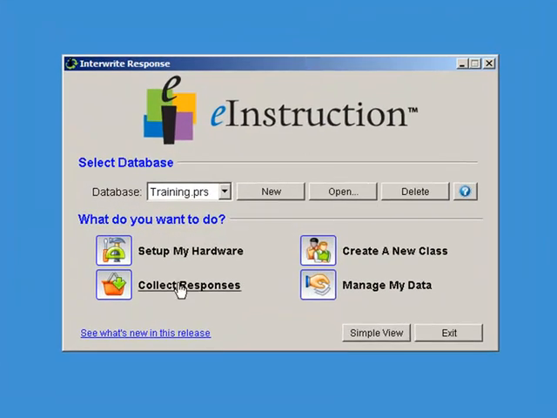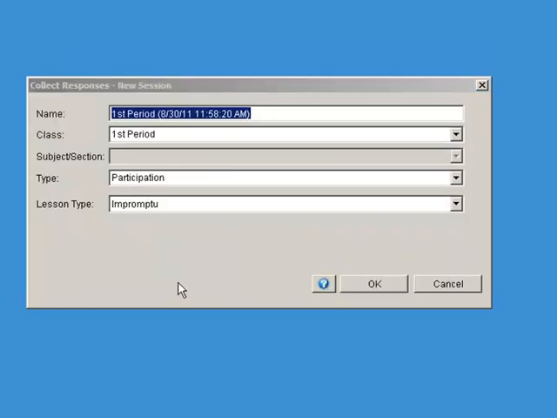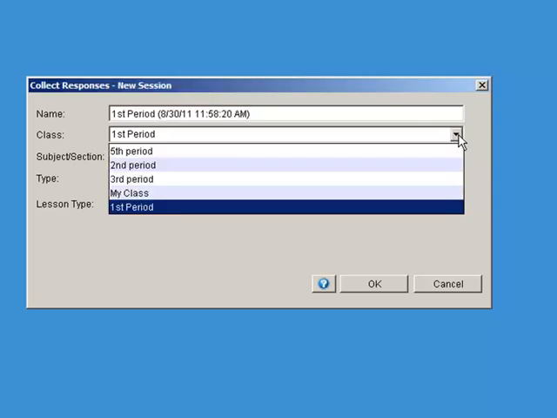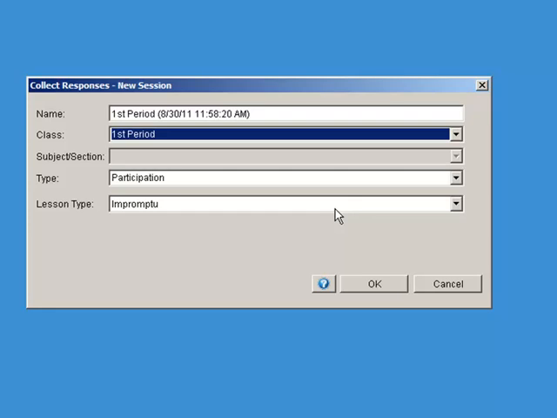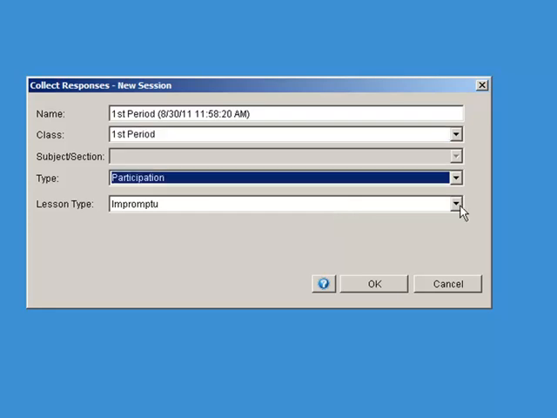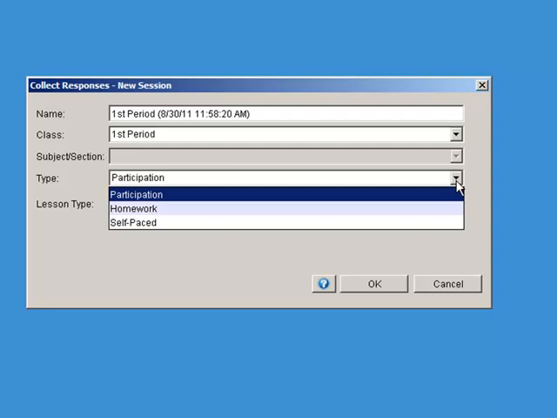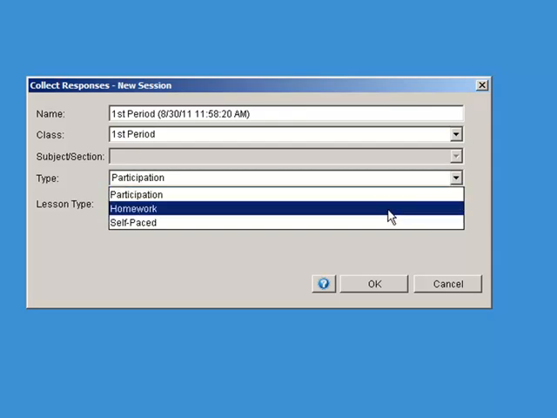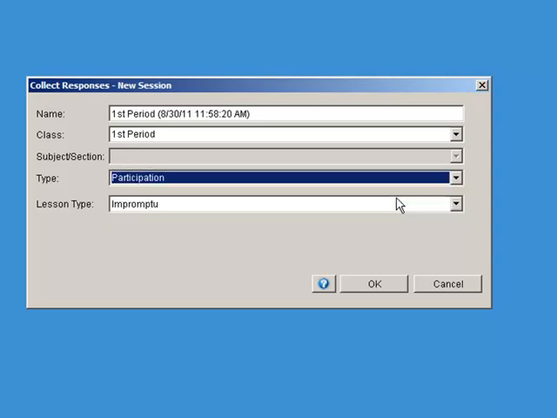First, click on Collect Responses. Next, choose the class you want to engage. Click on the drop-down arrow, select that class. Next, you can choose the type of session this is. This is a participation session, homework session, or self-paced.